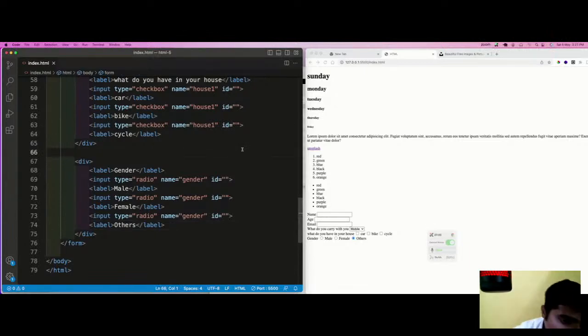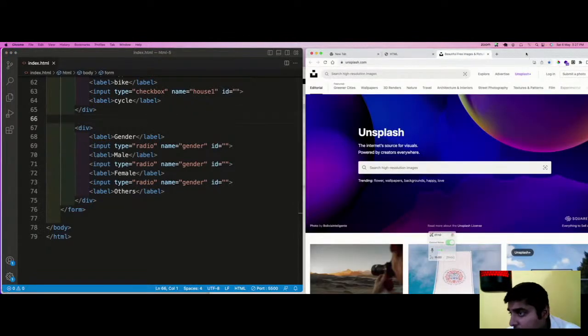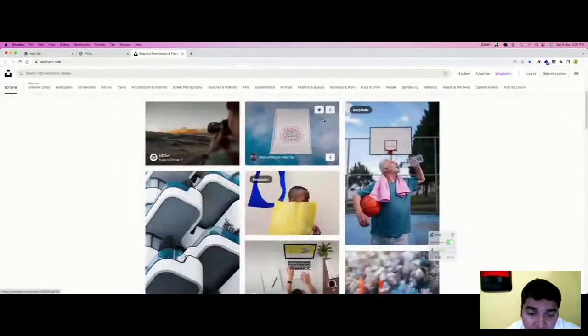So that is all about the HTML form tag. Now after this, if we want to insert an image here, we can have the next thing, which is called the image tag. For the image tag, we can download an image from unsplash.com.